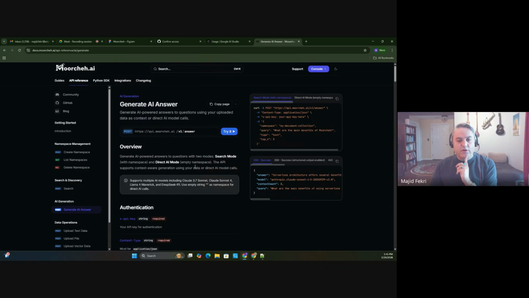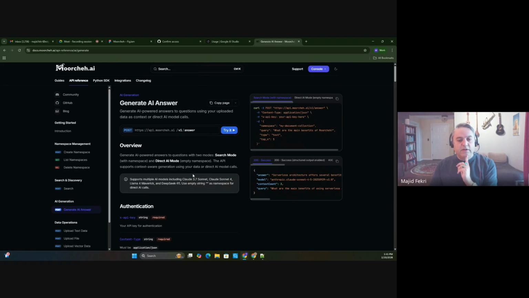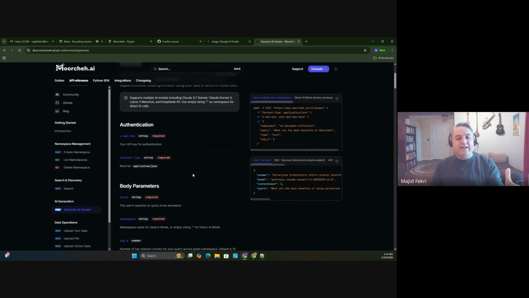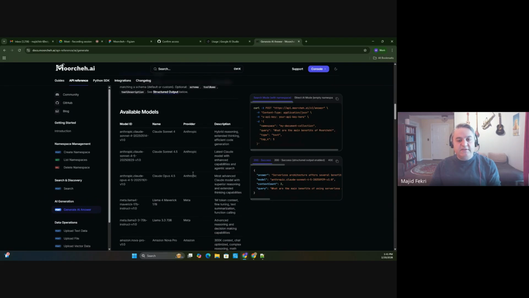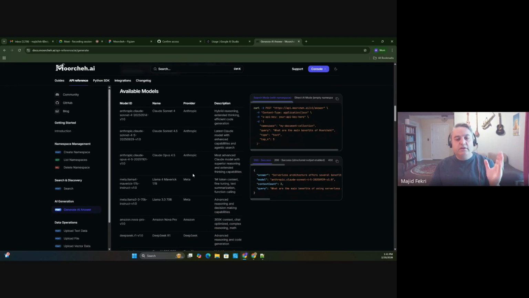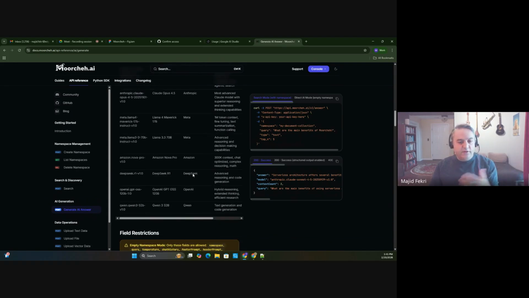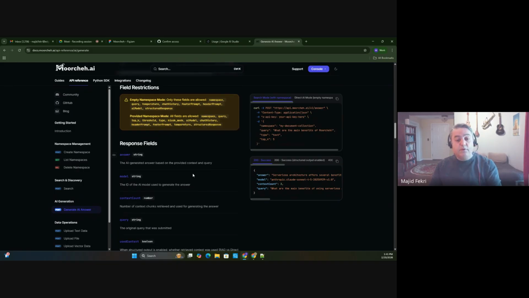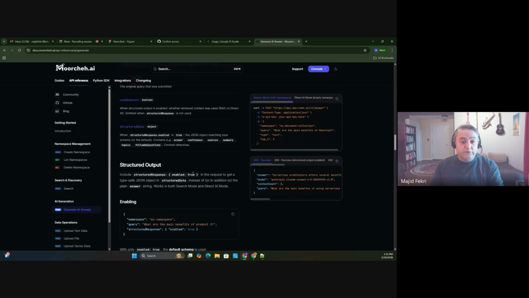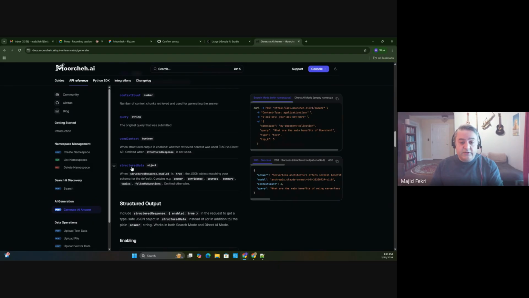This is where you call the answer endpoint, which does the entire RAG in one API call. You can specify the model and all the details of a RAG in a single call and optimize it for your use case. And this is the structured data. You can specify what kind of structured data you want at the same time.